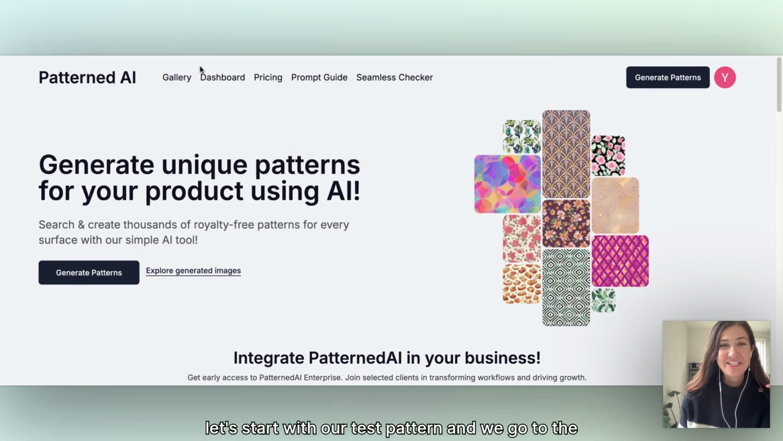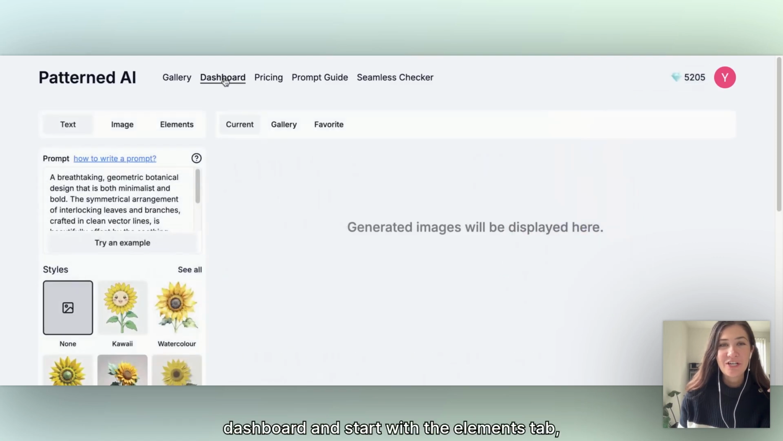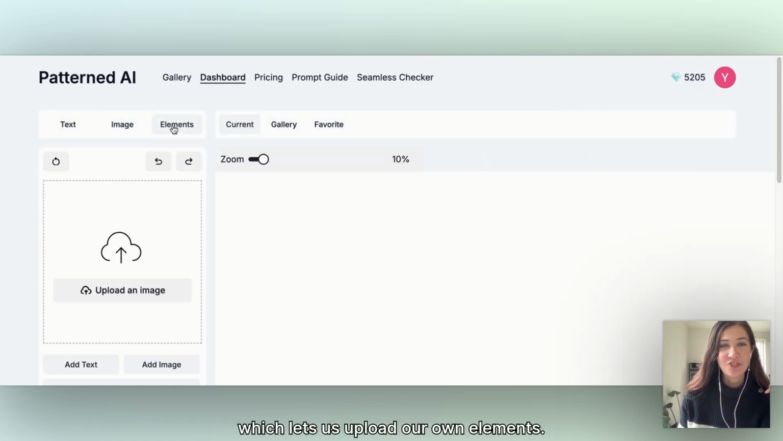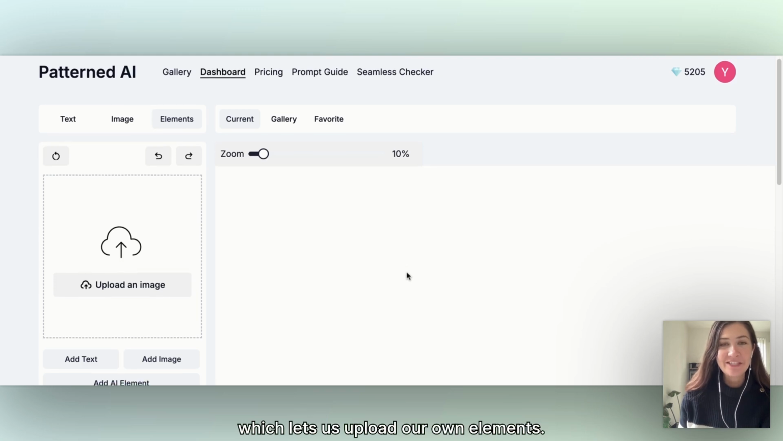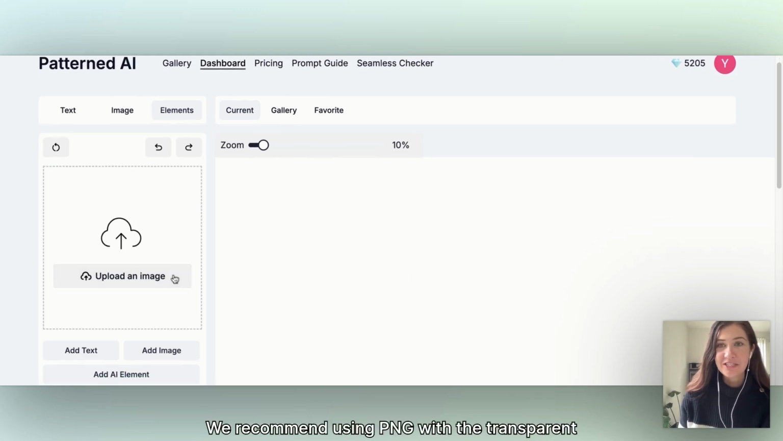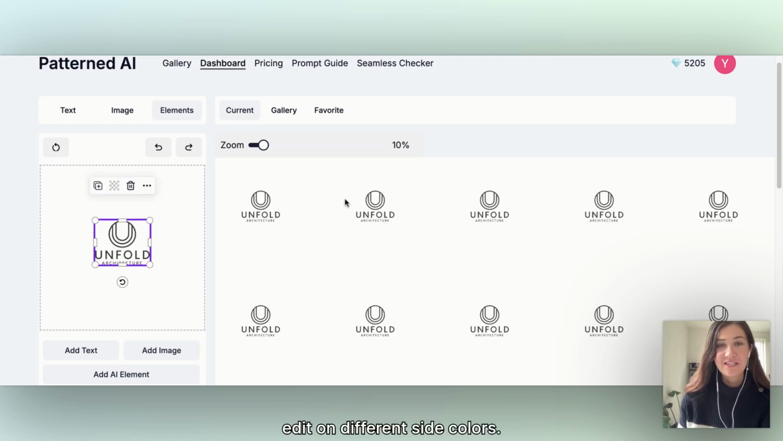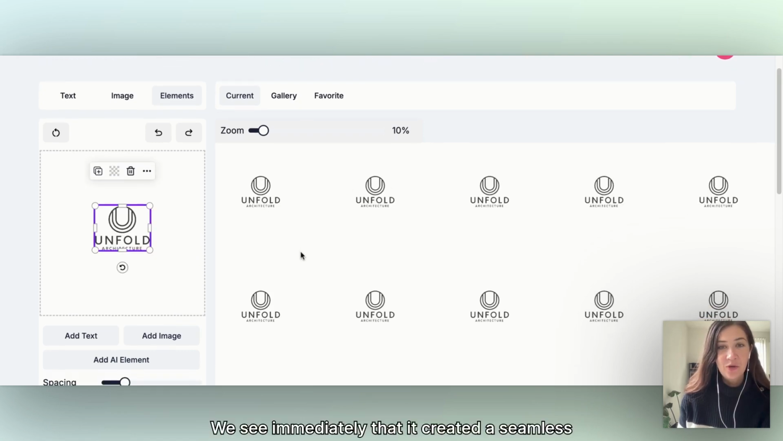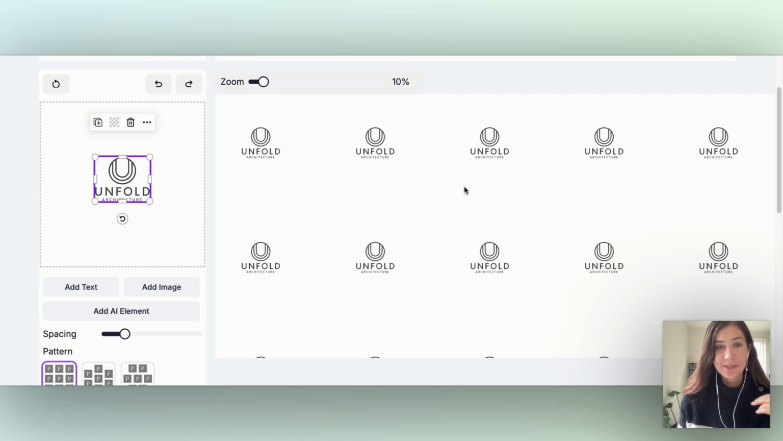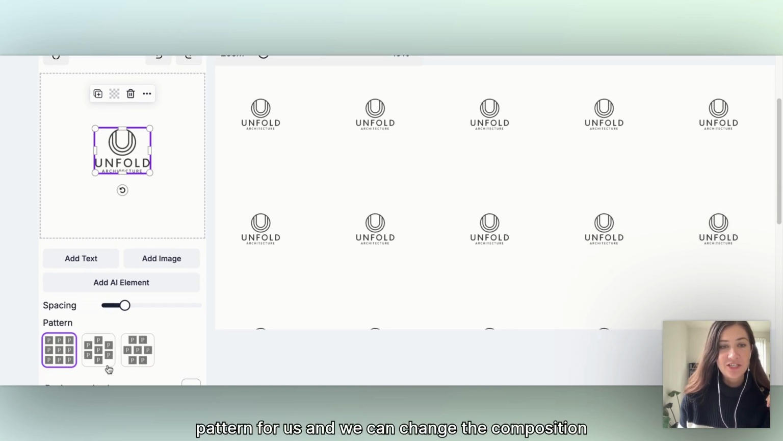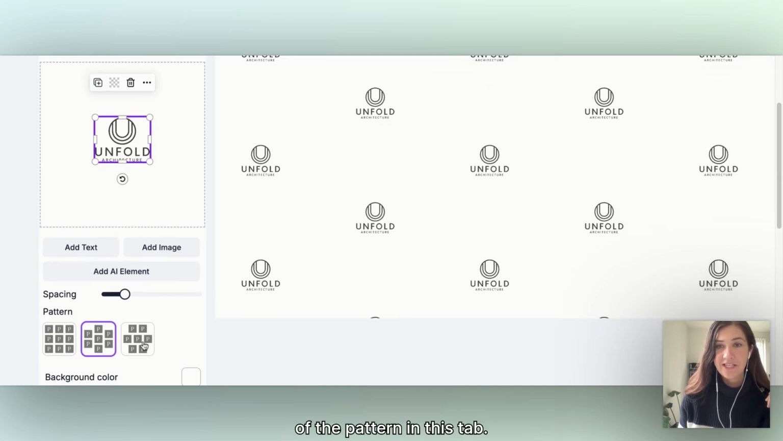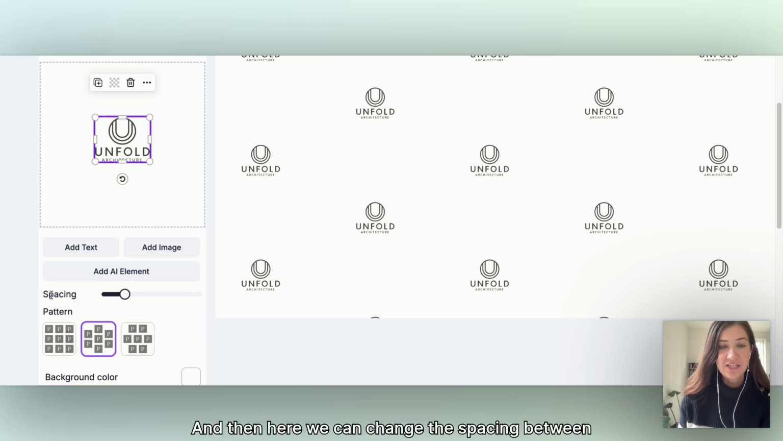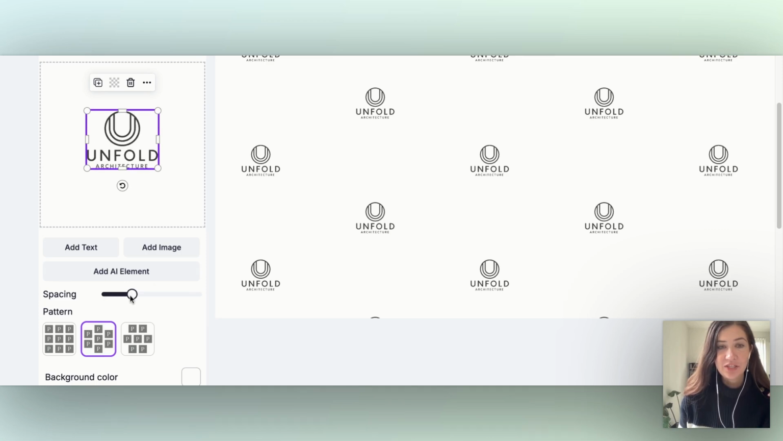Okay, let's start with our test pattern, and we go to the dashboard and start with the Elements tab, which lets us upload our own elements. We recommend using PNG with a transparent background because that way we can change the background and edit on different colors. We see immediately that it created a seamless pattern for us, and we can change the composition of the pattern in this tab. Personally, I prefer this second option. I think it looks best with the logos. And then here we can change the spacing between the elements.